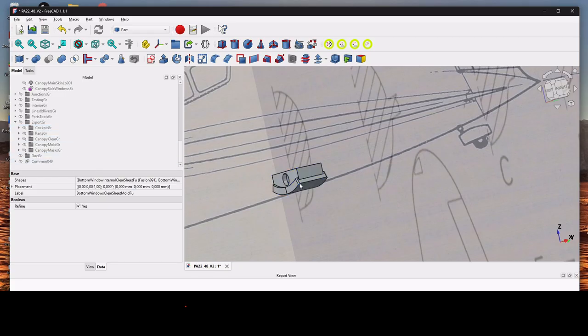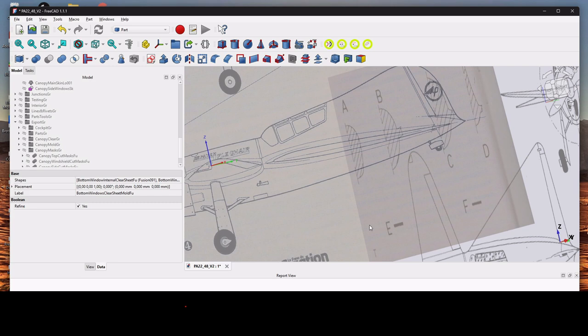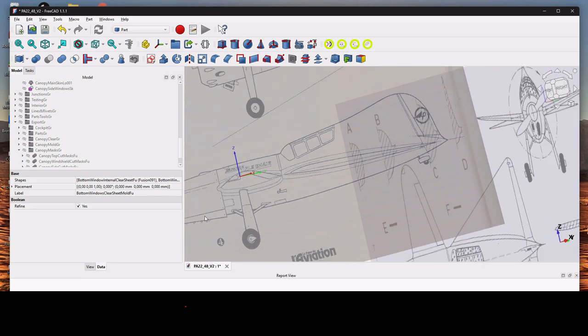So I have that. Then after that, I have what I'm calling the canopy masks. So it's roughly the same idea. Okay, so side cut masks here.